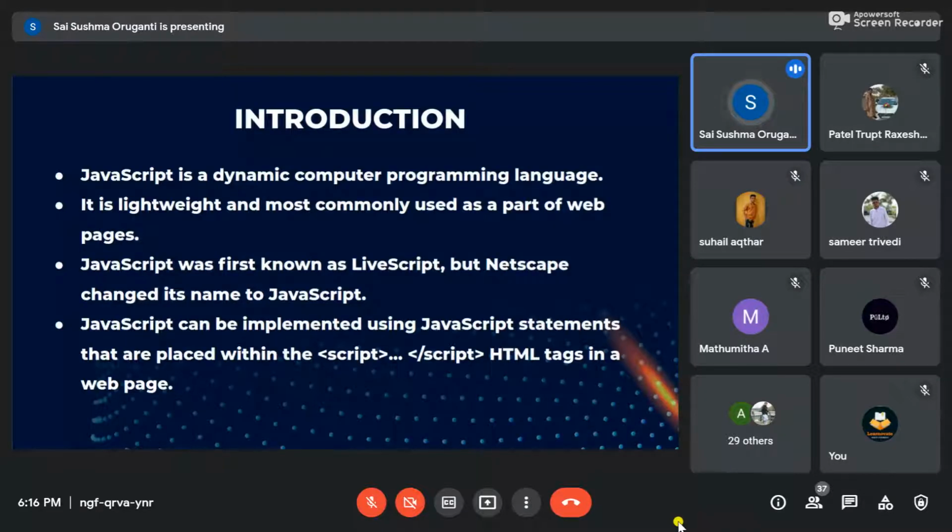So, introduction to JavaScript. It is a dynamic computer programming language. It's lightweight and commonly used. Most of the websites, like 98% of the websites, use JavaScript. In static web pages, there won't be any functionality, right? In dynamic pages only, there will be functionality. For those, we will use JavaScript.